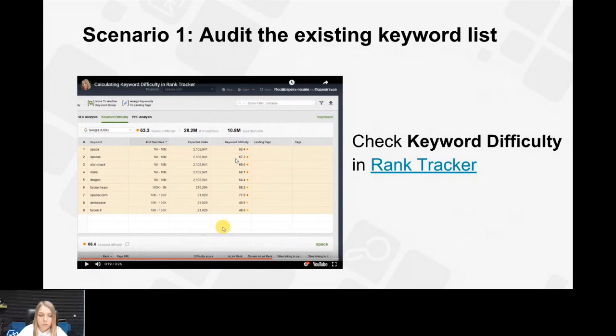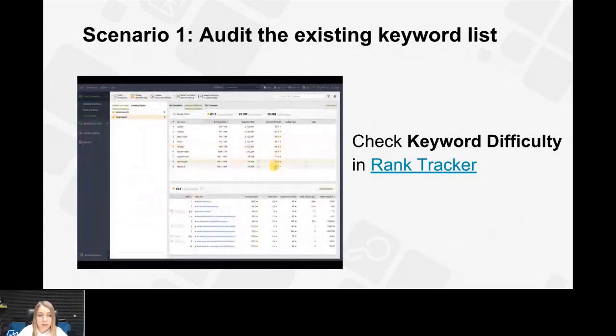So I think that it's quite important to analyze the keyword difficulty of the keywords you target, and maybe to prioritize and to see whether you really need to target the keywords that have keyword difficulty of 90, because you're going to compete with really big players in the Google results.